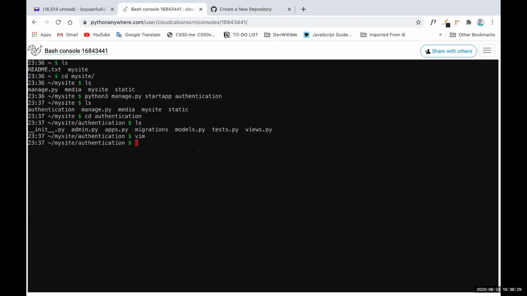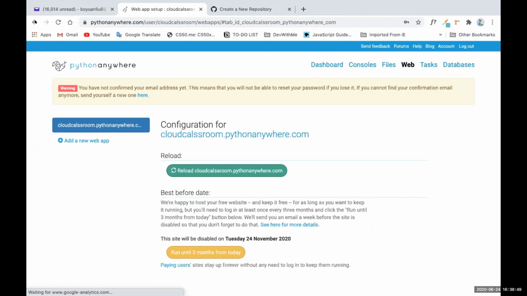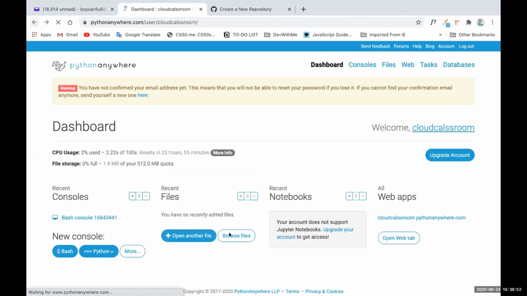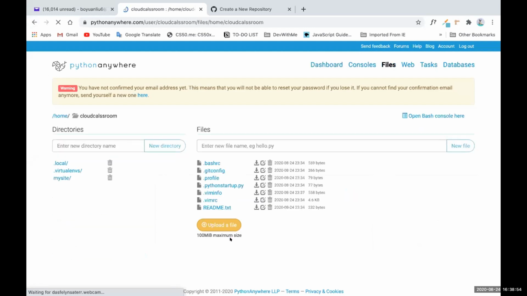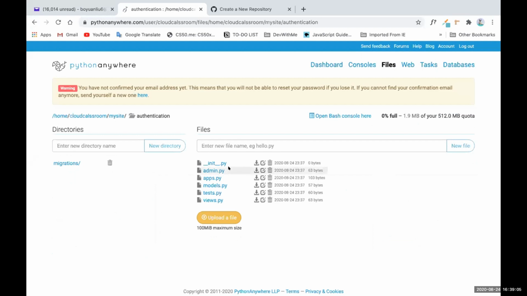Okay. So then you should see something like this, and for sure open doesn't work. But if you go back and go to browse files, and then My Sites, where your project name is, you should see a new folder called authentication, where you can edit your file here. All right. Okay.